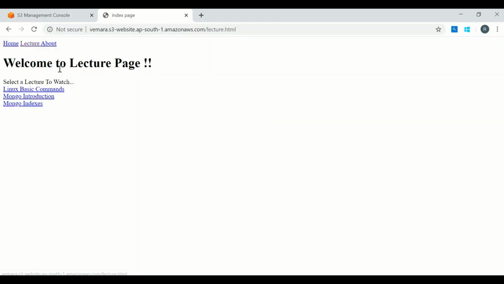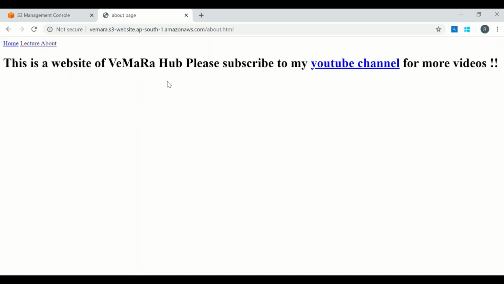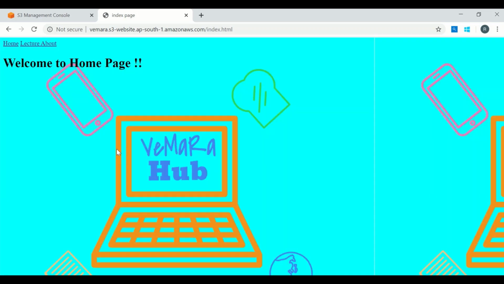You can see all the tabs are working. This is just a basic website which I had created using HTML. You can create an advanced form of static websites as per your requirement and host it in S3 without spending a single penny. And share this URL with anyone and they can access it online using the internet.